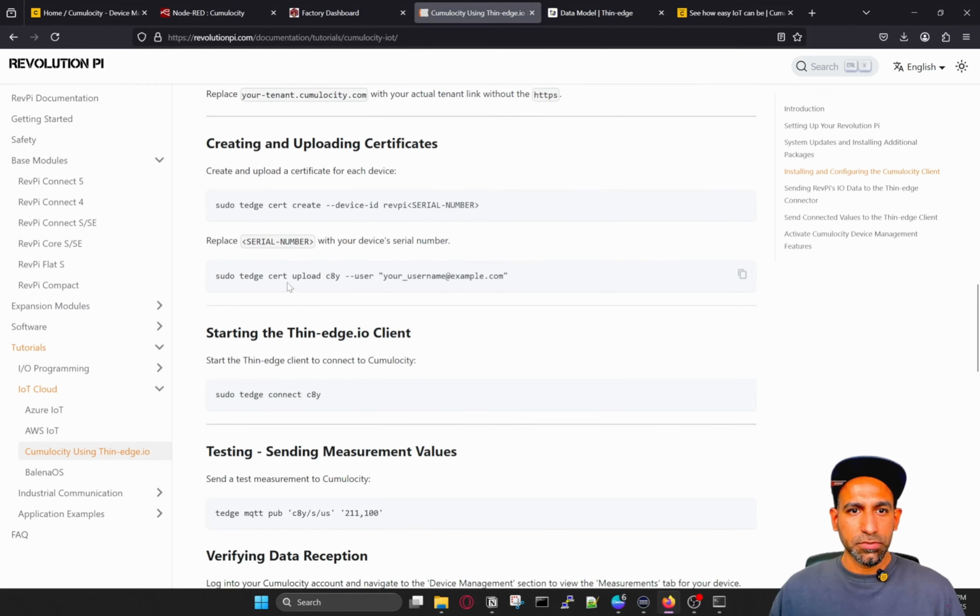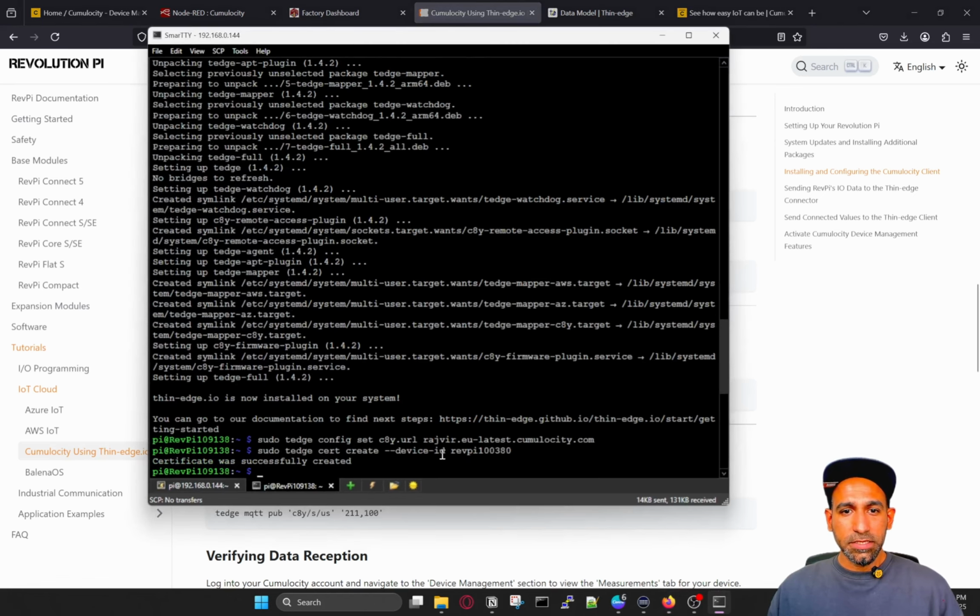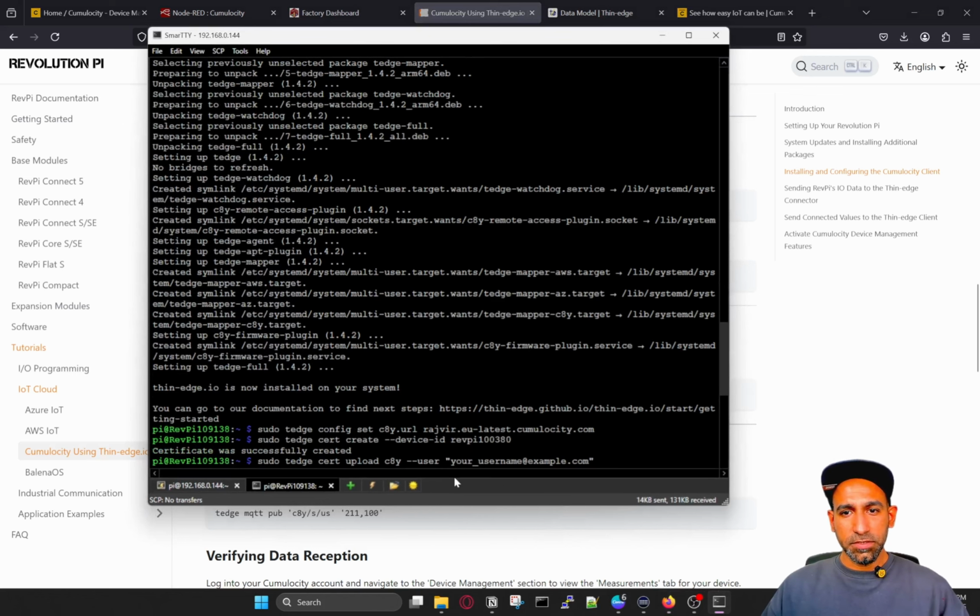So you need to copy another command. And here you have to change this with your username of your Cumulocity account. Okay, so here, don't be confused. My username is just my name without the email address. This was just Rajveer. If you create your account with your name@blah-blah-blah.com, don't use @, just use your username.